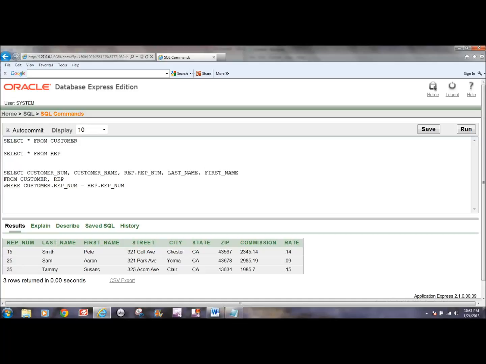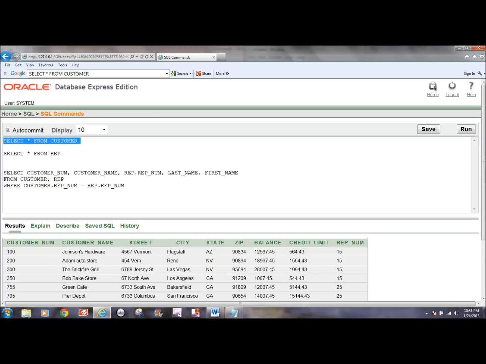Now we don't have to qualify this, because if you go back to the customer table, let's select all from customer, you'll see that customer number appears here but did not appear in the rep table. Since the customer number only appears in one of our two tables, we don't need to actually qualify it. So we simply say select customer number, customer name, just like a regular select statement.